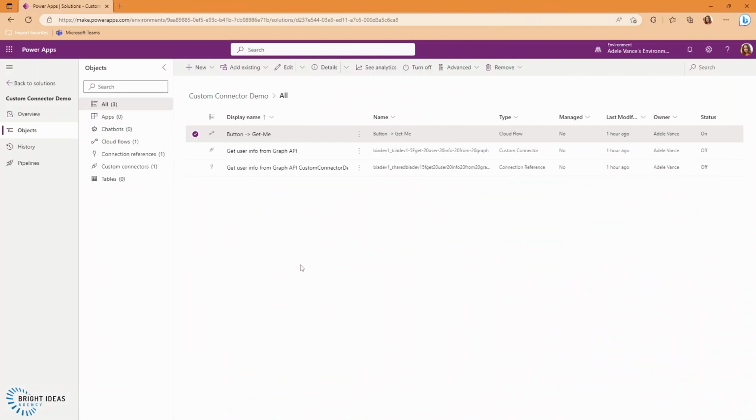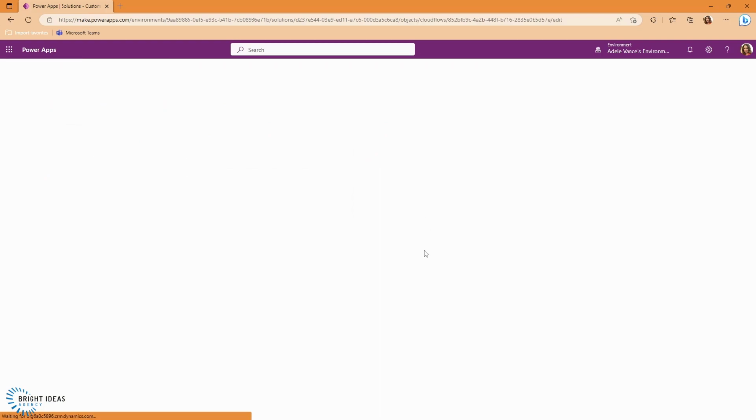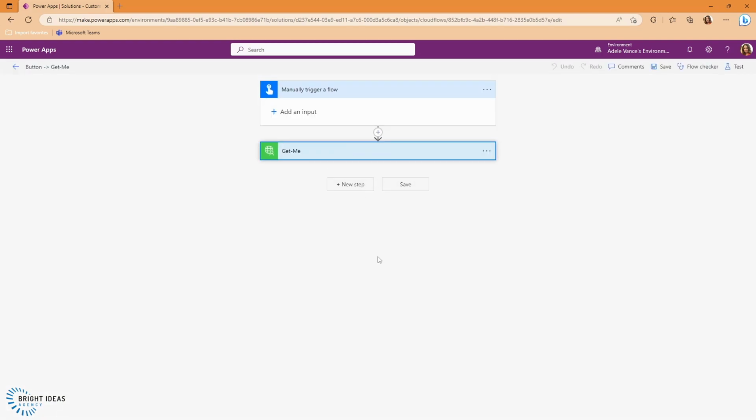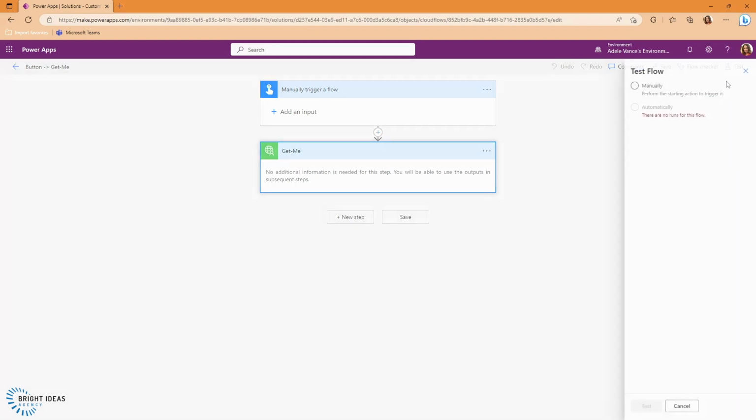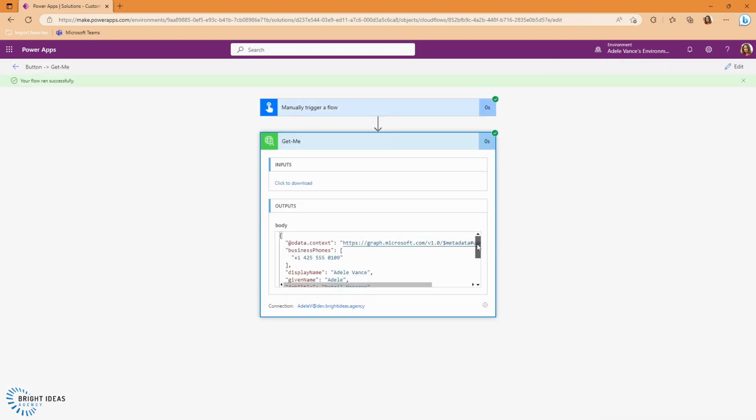So here we are in Power Apps looking at a very, very basic solution. Essentially, all I've got is one flow, one connector, and the connection reference related to that connector. So I'm going to go ahead and just take a look at this flow just so you can understand what's going on here. And this is a manually triggered flow. I have this custom connector, which is just called Get Me. I'm going to test this just to show you what it does. And you can see that all this is doing is pulling the me endpoint from Graph. So about as basic as you can get.